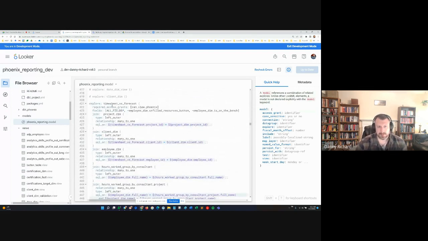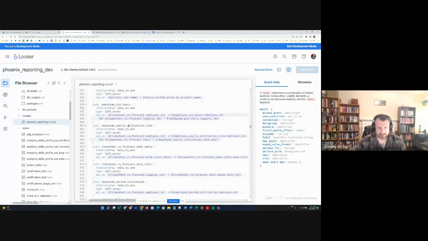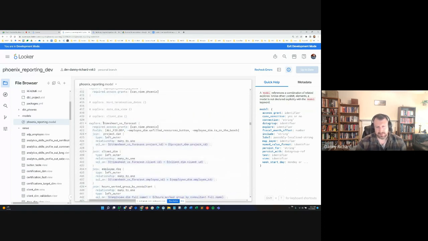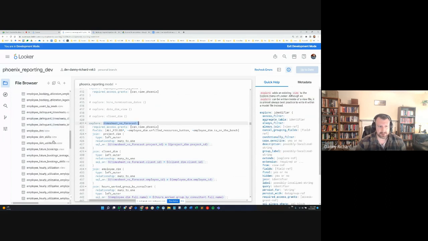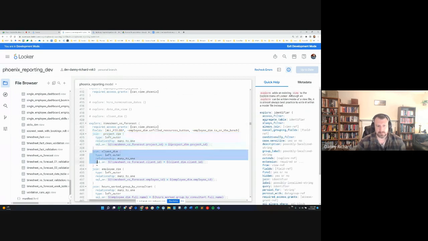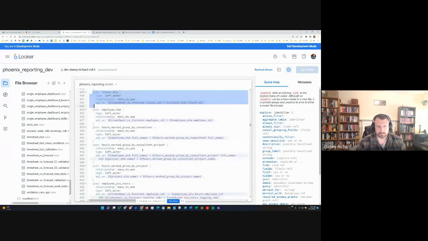So here's an Explore called timesheet versus forecast, and it starts off with the fact table that makes up the data model. In this instance, it's called timesheet versus forecast. If I scroll down, you'll see a view file named timesheet versus forecast right here. This is basically the fact table of the data model. We're aiming for a star schema data model. That's what's most standard. And so we've got the fact table right here, and then we join in all of the dimension tables, and there's a lot of them, and they're all defined.